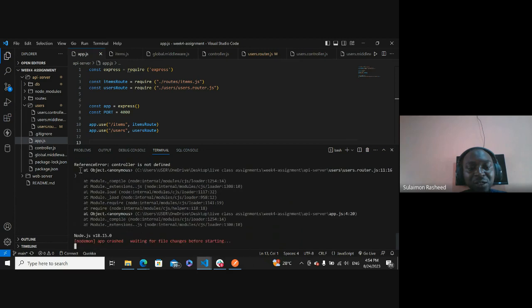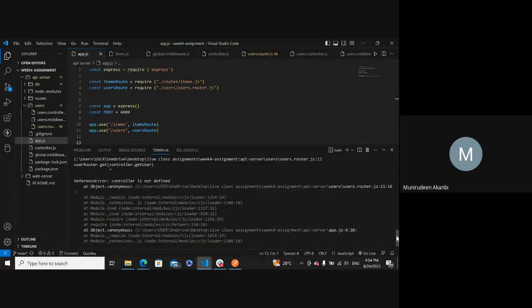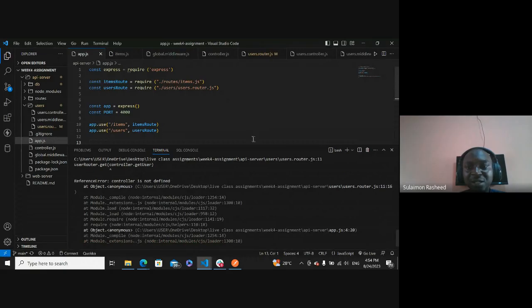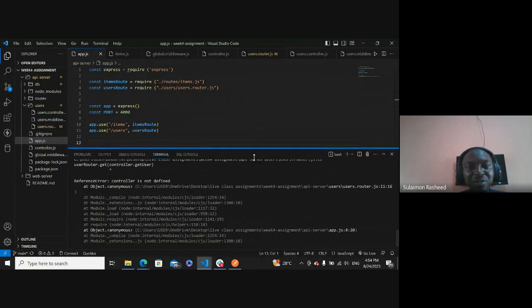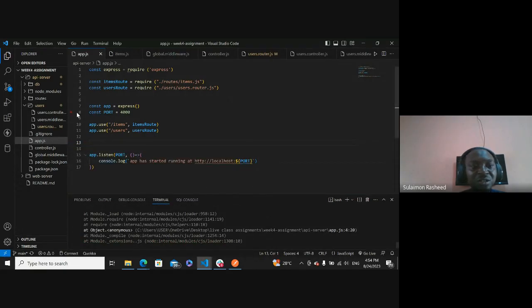So you can see, okay, what is wrong? Did I put anything? App crash, waiting for file changes before starting. Change your controller name, don't forget. Yes, I changed it. Can that be the issue? Let me check. Okay, that is the issue.